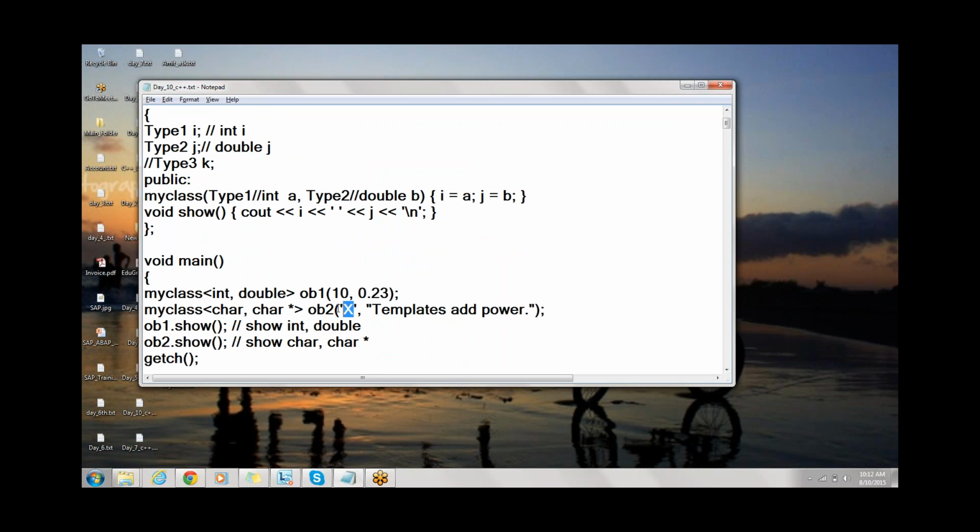Because x is nothing but a character and char star is nothing but a string. So here I'm passing a string. By this we can overload anything. Here I can write my class float, comma float also. Correct? And I'll say obj3 and here I can write 10.3, comma 45.6. Both are float variables, right? So these are actually taking in a dynamic way. That will create more usability.